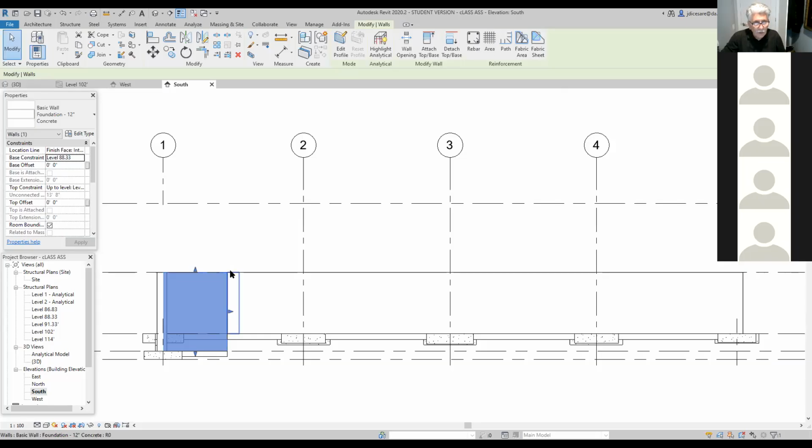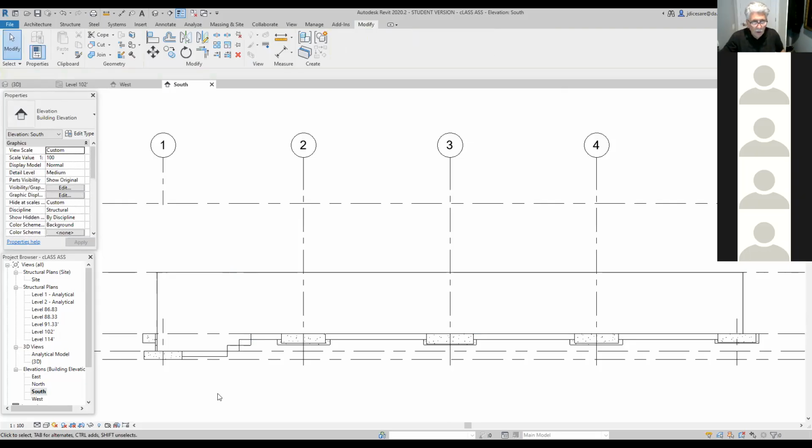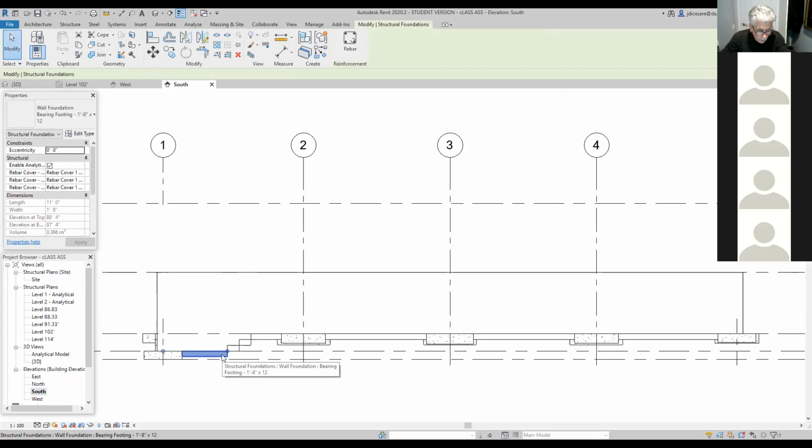Now, this one here, of course, is 2 feet below, and therefore I will simply take the bottom offset and lower it by 2 feet by putting minus 2 feet. Apply, and that's done. And the next one is only 1 foot, so I will take the bottom offset, go down to minus 1 foot, apply, and now it's done. So now I step down my wall. I will now hold the control button, take all the strip footings that I created here, and delete them, and they're gone.